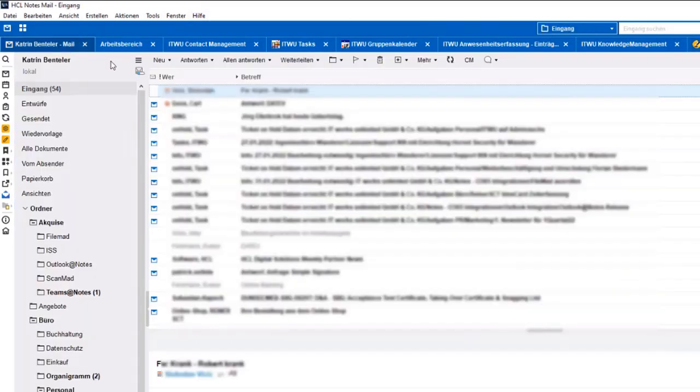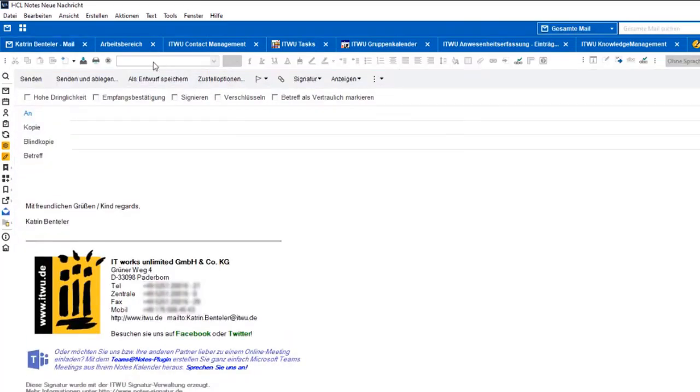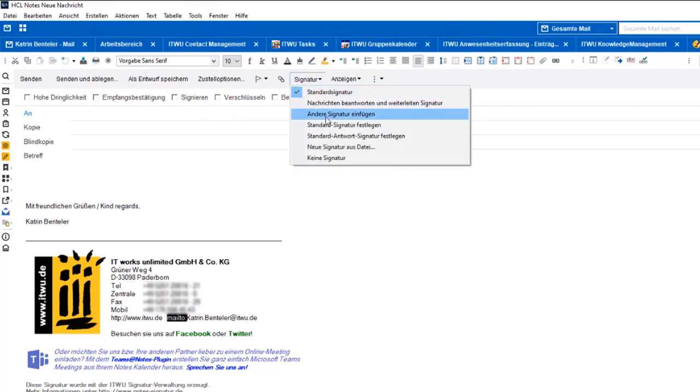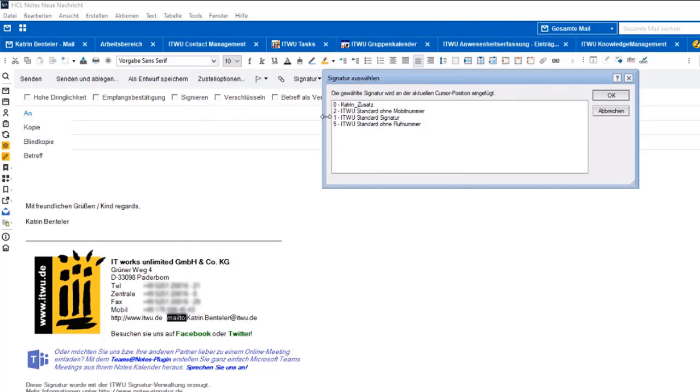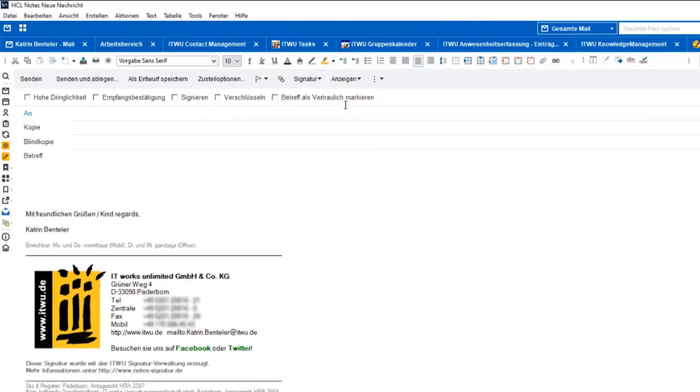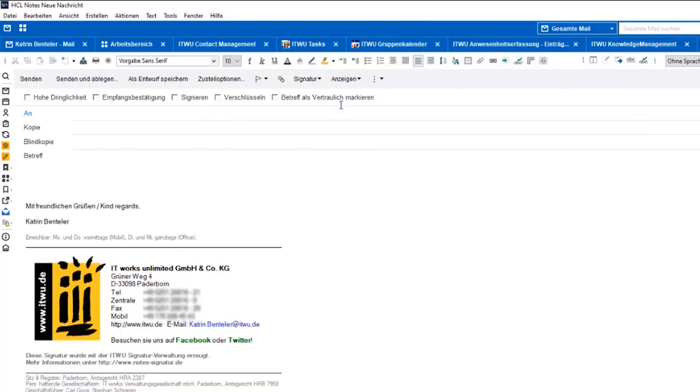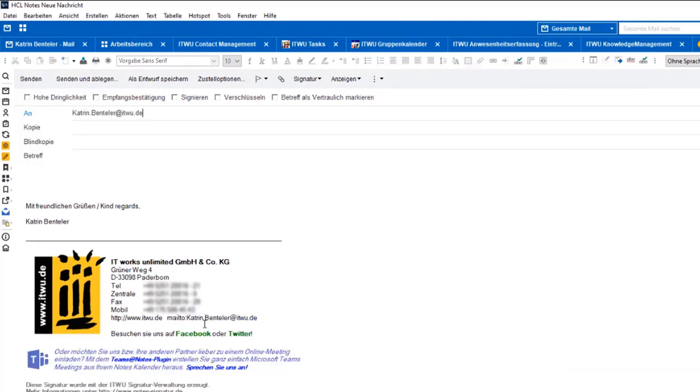If we now go to our mail file and create a new email, our default signature template still contains the mailto link, but now we can use the multi-signature function of ITWU Simple Signature, which, by the way, is also explained in our old videos, and select the changed signature template assigned to us for the current email. And as you can see, as soon as we change the template, the email prefix appears in front of the email address. And now, so that you can see that the hotspot we created really works, let's create an email to ourselves.